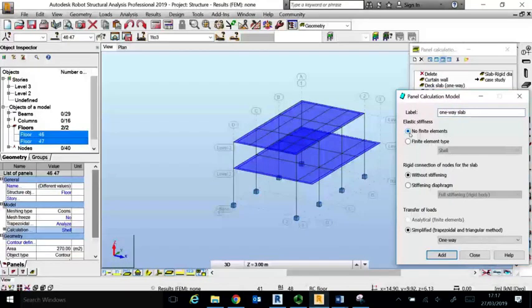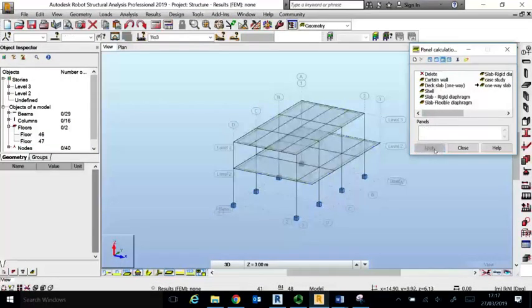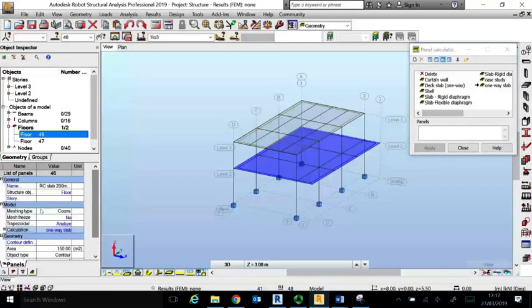Tick the no finite elements because we are using just for one-way slab simplified triangular and trapezoidal method, and click add and close. So this new type of calculation is going to be applied on the selected slabs, which are 46 and 47. So now it is showing here as well that these slabs are calculating with this method.